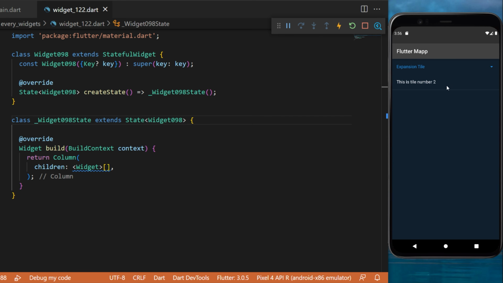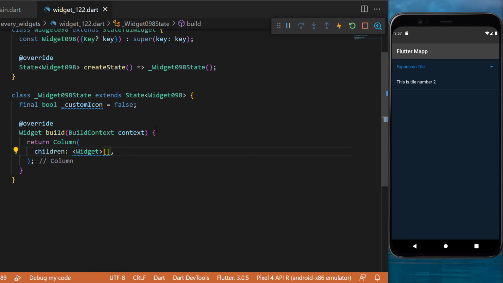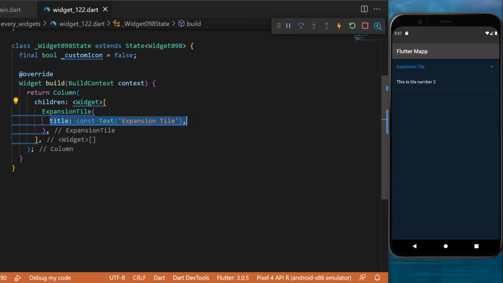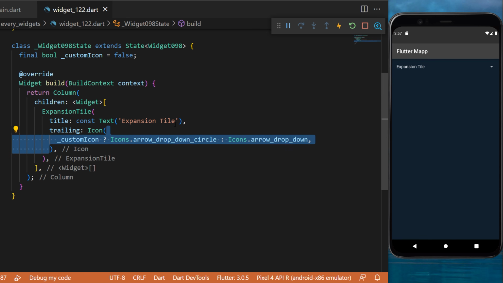The expansion tile widget. And this is what you will have at the end. To do something like this, we will first create a Boolean customIcon set as false. Inside a column widget, we will create the expansion tile. The title will be a text, and you can also change the trailing icon if you want. For this example, we will say if the custom icon is true, then display this one, otherwise display the other icon. Later, we will find a way to set state the custom icon to a new value.